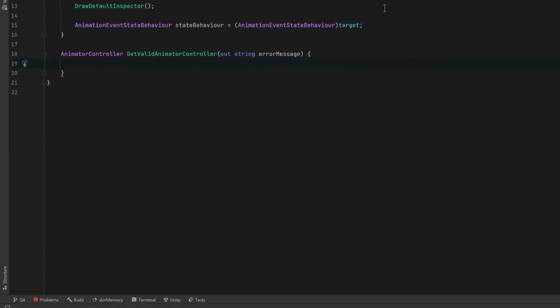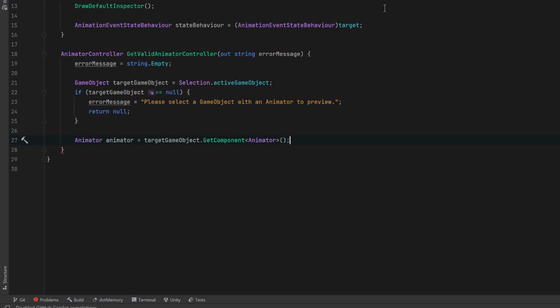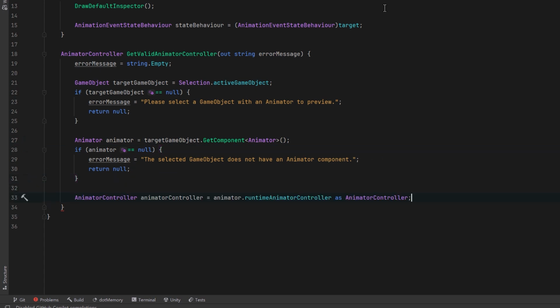We'll have a new method here where we start with an empty error message. Now let's find out what the user has selected in the hierarchy. That's Selection.activeGameObject. Now, if they haven't selected anything, let's give a helpful message for that. If they have selected something, we'll keep going. The next thing we want to know is, is there actually an animator on that game object? So let's verify that. If there isn't, we can give a message about that. And then finally, let's make sure that within that animator, there's actually an animator controller. And again, if there isn't, let's say something useful and return null.